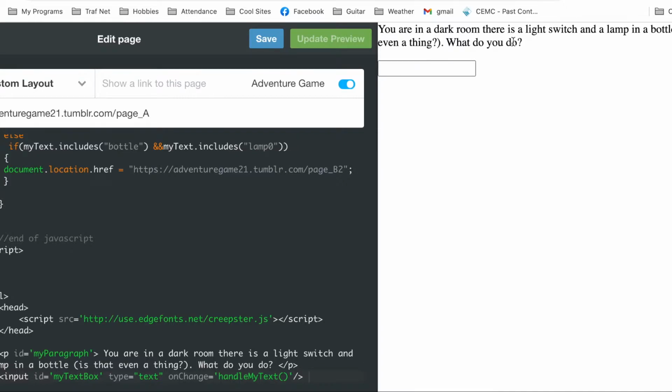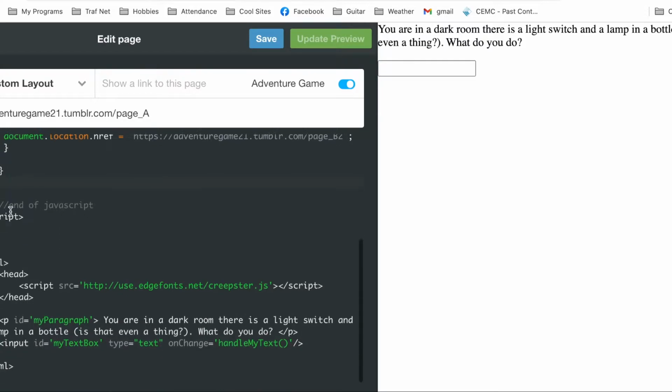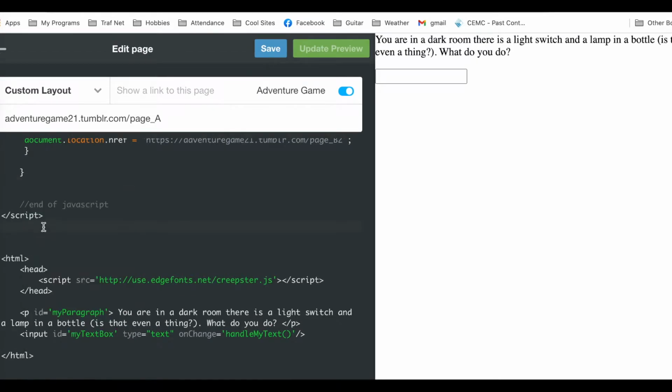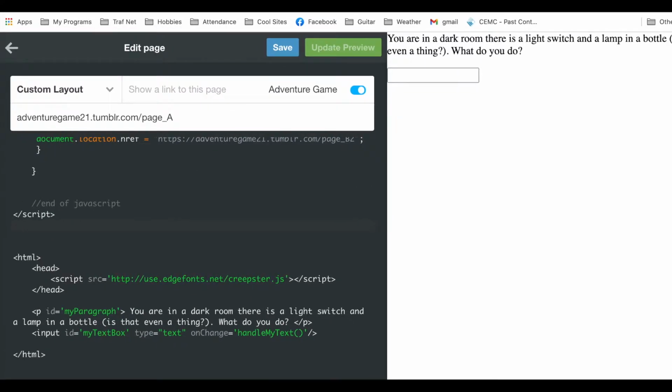And I want to make my background a dark color, maybe a very dark brown or even black. And then if my writing's black and I have a black background, we're not going to see the writing. So I'm going to need to change the color of the writing. To do that, I am going to make something called CSS. CSS is a way to style the page.